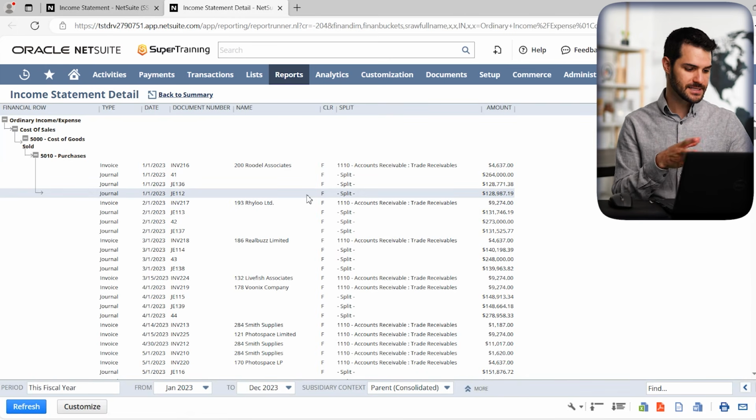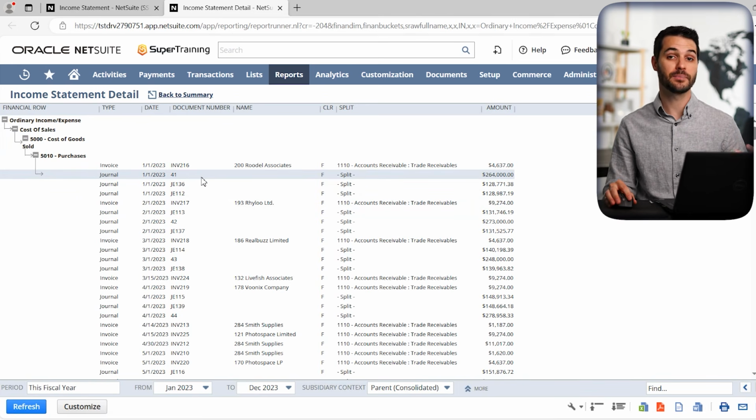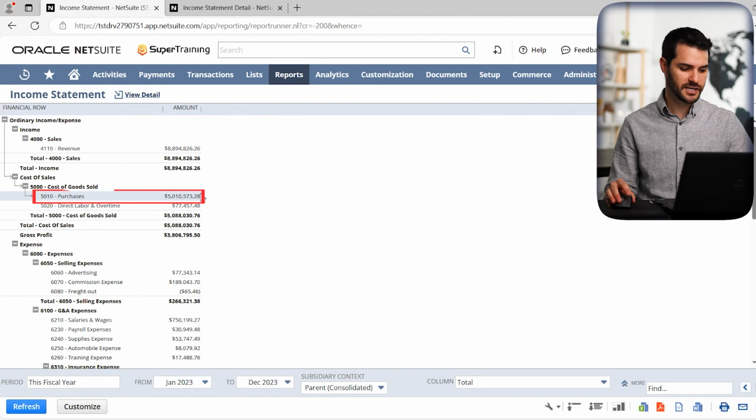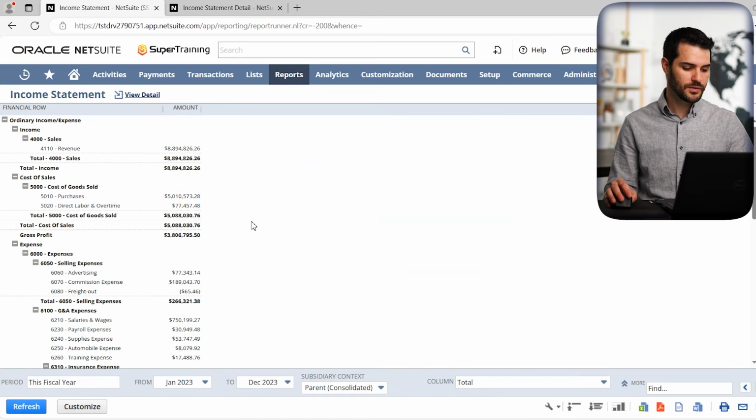So let's say in this case, I was clicking on purchases. We have all the different journal entries that make up that summarized figure that we saw when I was clicking over here. So this 5 million. When we click in here, we can see all the journal entries that make up that number. So that's the basics of it.